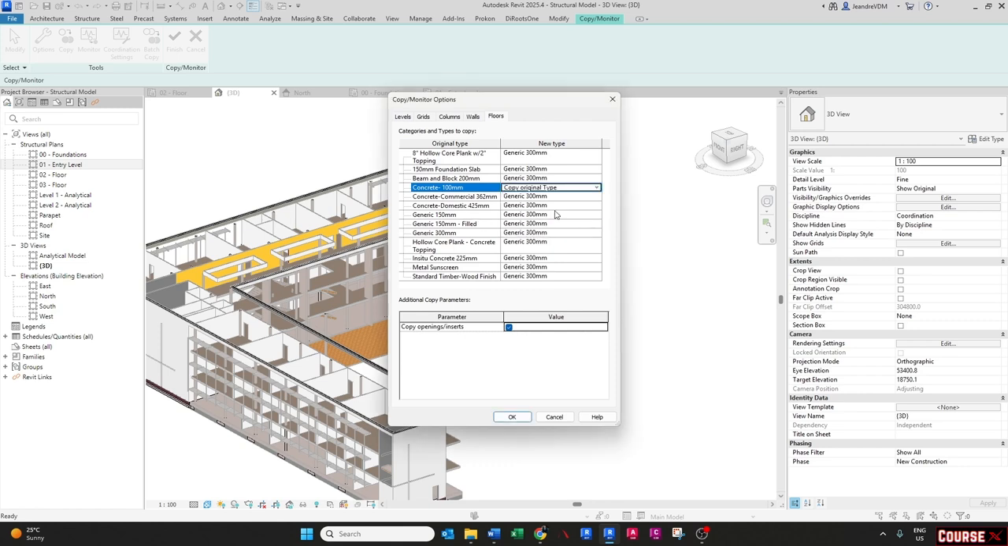You can even say copy original. So we can maybe do that for some of them. Some of them don't have that option because some of them are actually architectural. So let's just for the moment bring the ones that we can do. We copy the original, and the other ones we just leave 300 millimeters generic. So you can work through this and check if you can copy the original or not.